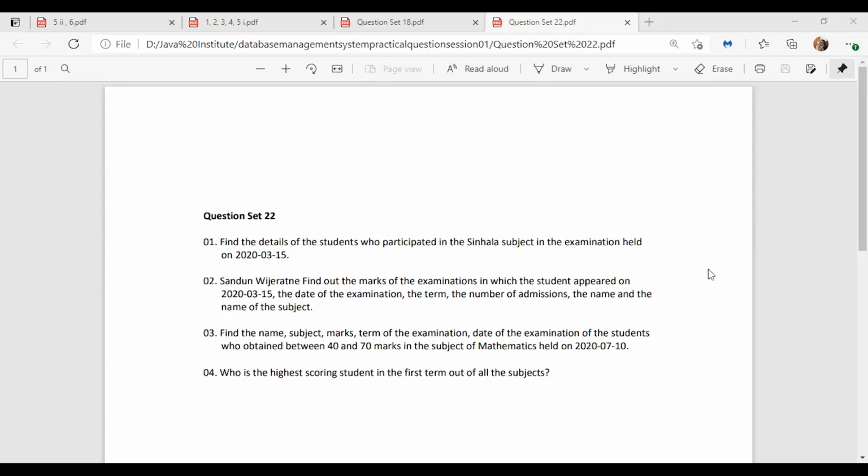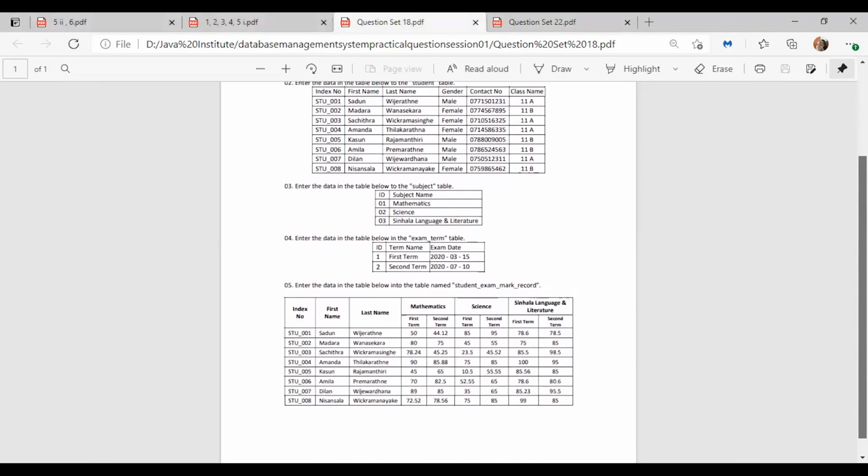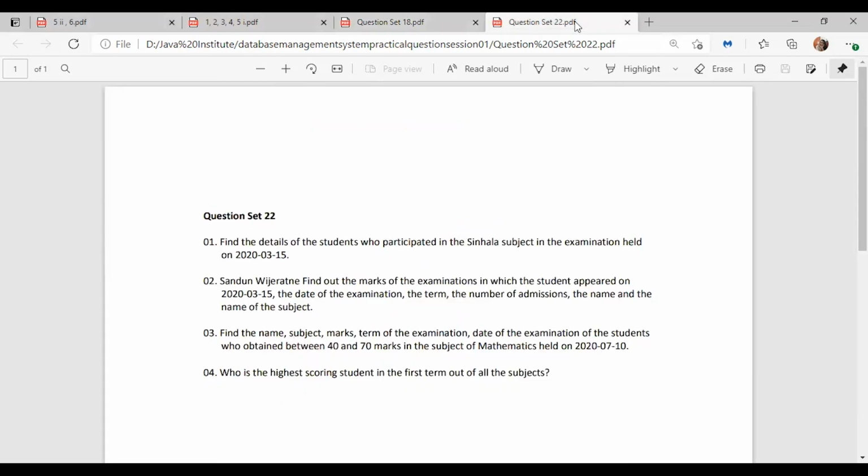So as you can see, we are having a continuous question from question 16 up to now. If I were to show you the data in our tables, you can see we will be having this data in our tables in this database. So it's better to watch the previous videos to relate this database more easily.